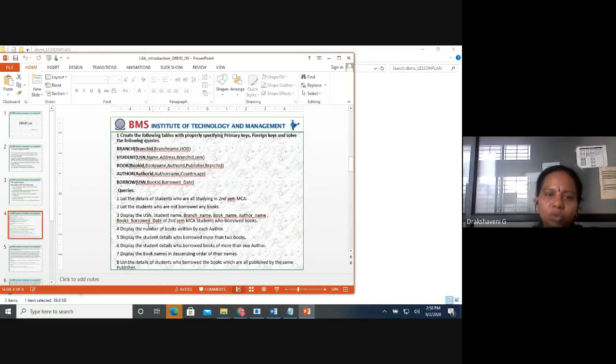The first one, what we have done today, is this: create the following tables, properly specifying the primary key and foreign key, and solve the queries. Branch, student, book, author, borrower. So that's what we have to do, and we'll do all these listed queries.